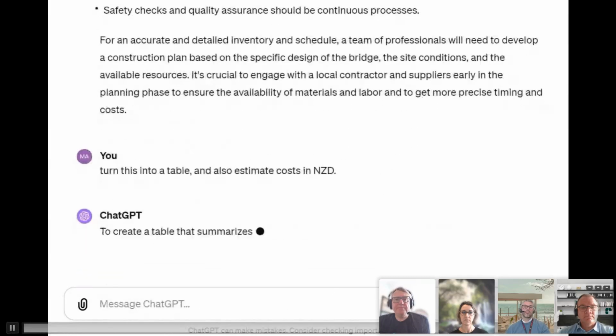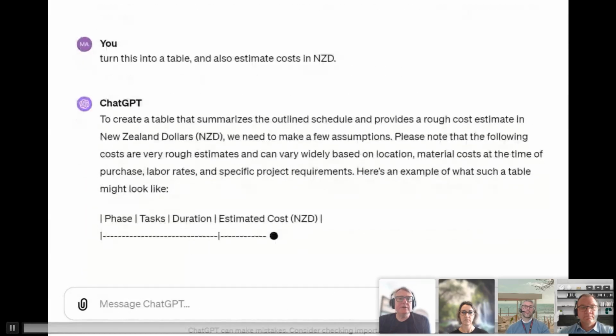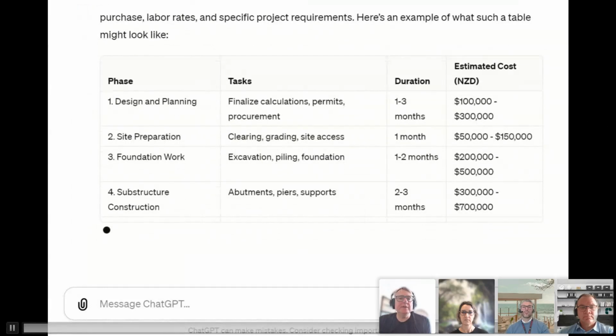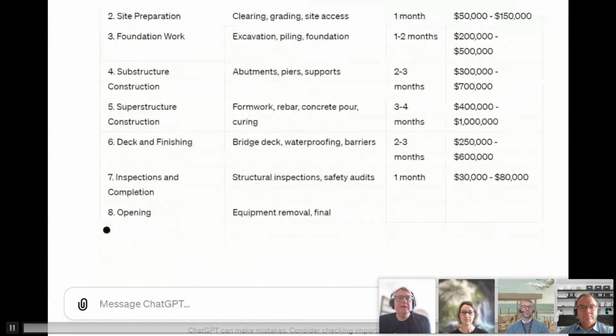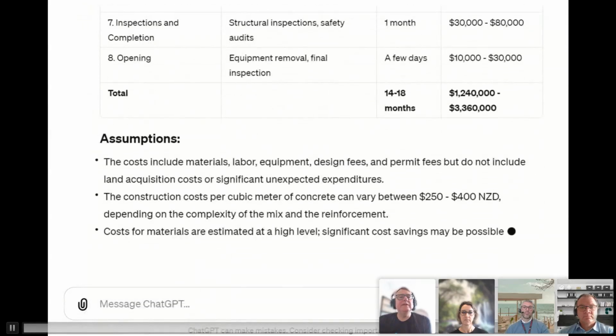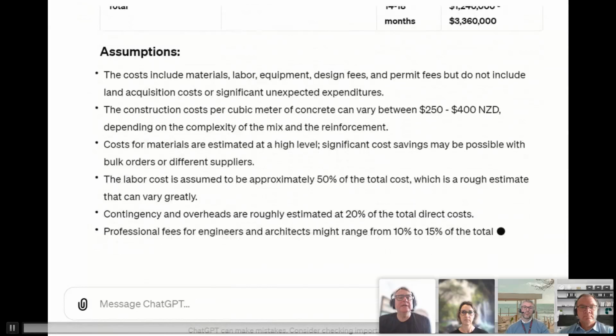Can you turn it into a table and estimate costs for me in New Zealand dollars? So here we go. I want to build a 30-meter span bridge. I don't know what it would be. You know better than me. But it could be about $3 million and take 12 to 14 to 18 months.